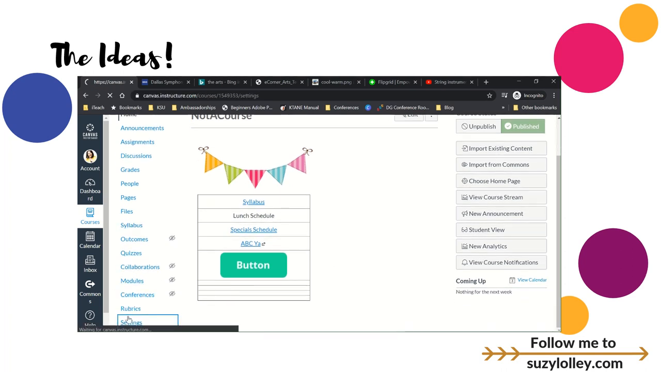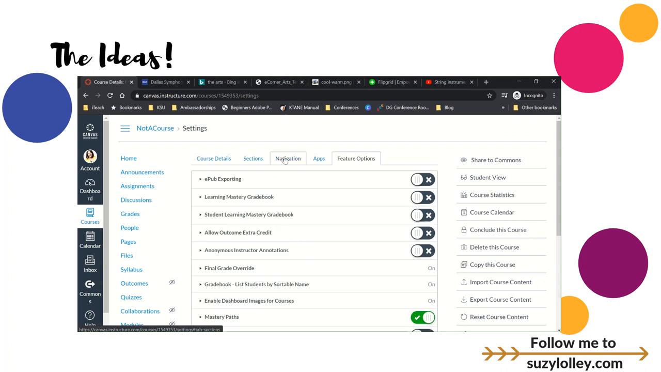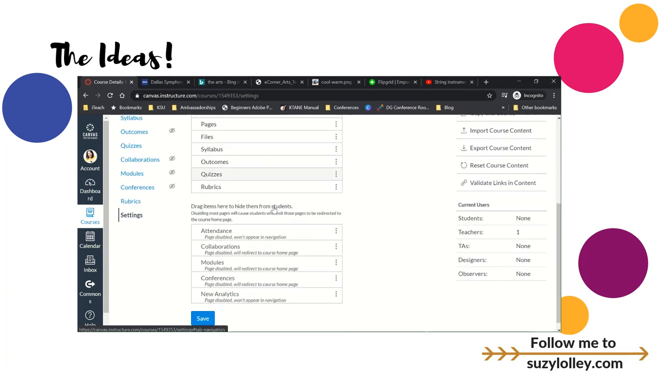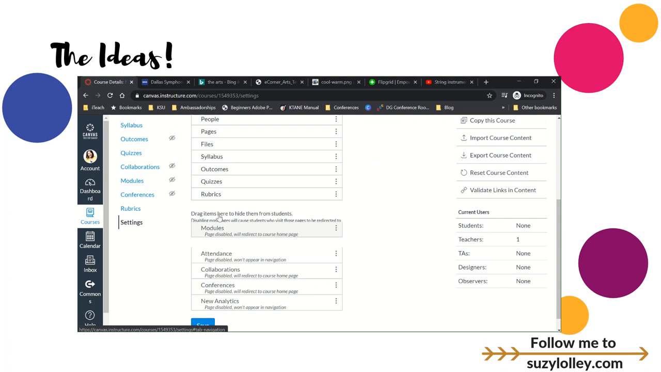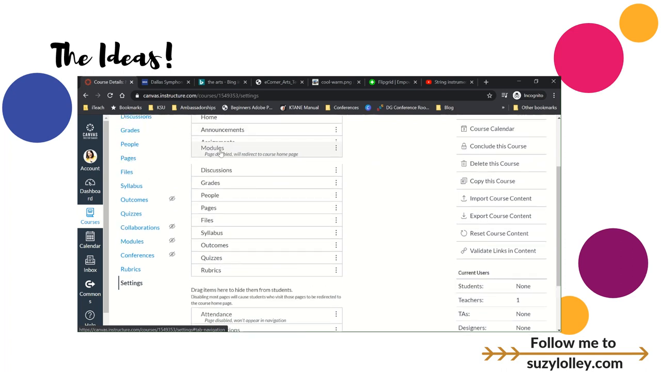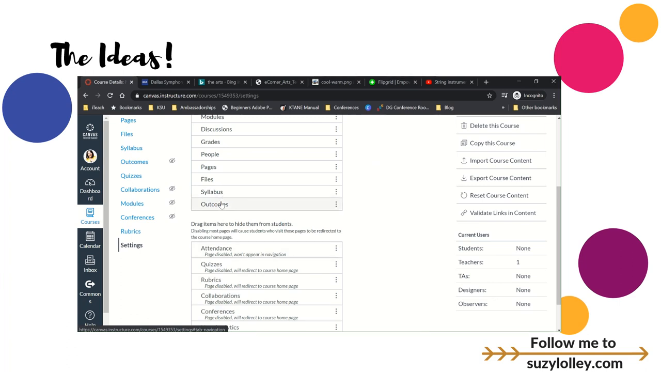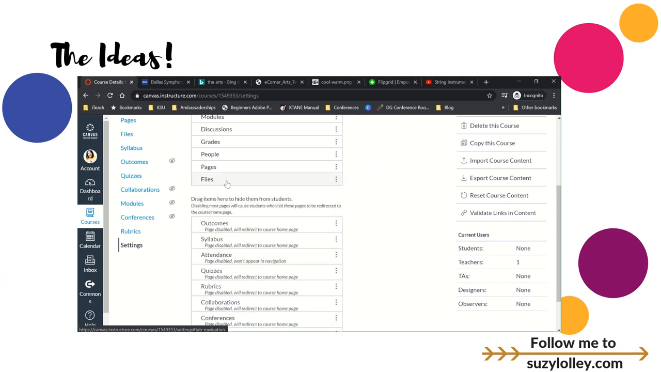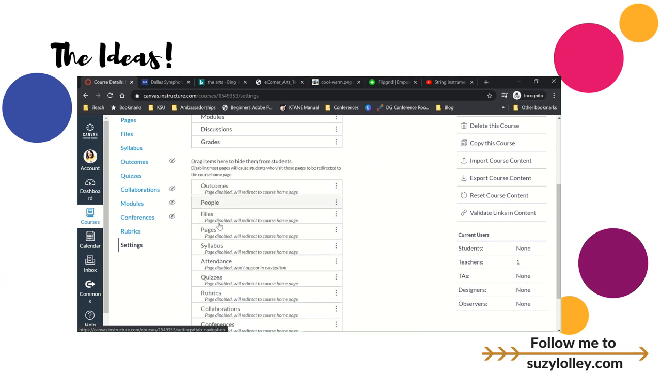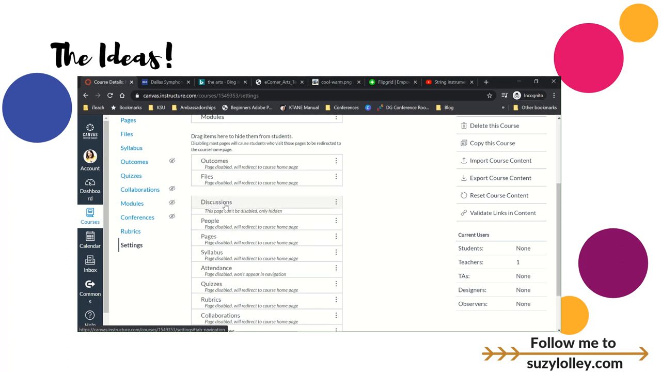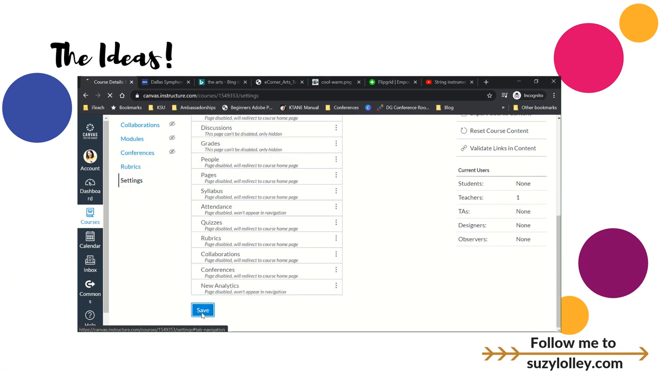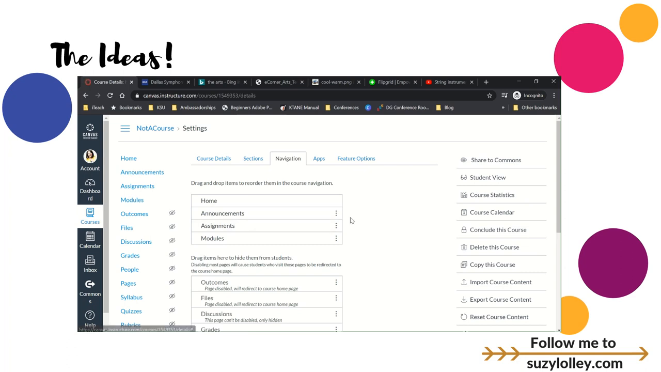I'm going to go into settings. I'm going to go into navigation, and I'm a fan of dragging almost everything to the bottom except for modules, because I think they're the unsung hero of Canvas. So everything else that I don't want students to see, I can still use it. I'm the boss. I can still use whatever I want, but I just drag it to the bottom. And I did show this in more detail in another video. It's called Simplifying the Sidebar. Feel free to watch that. But now, if all is well with the world, I should have modules.